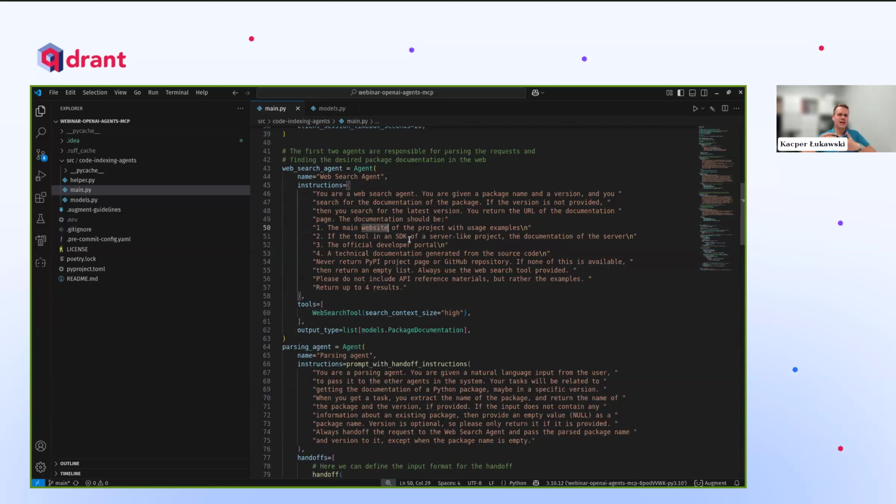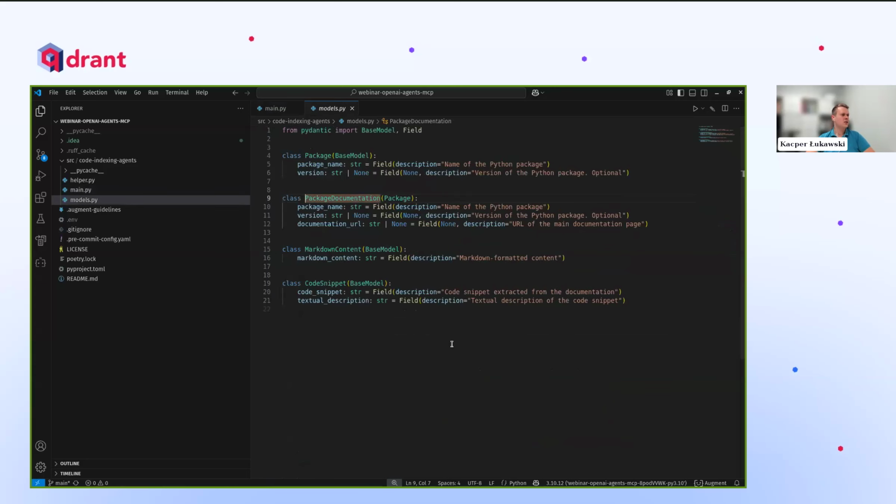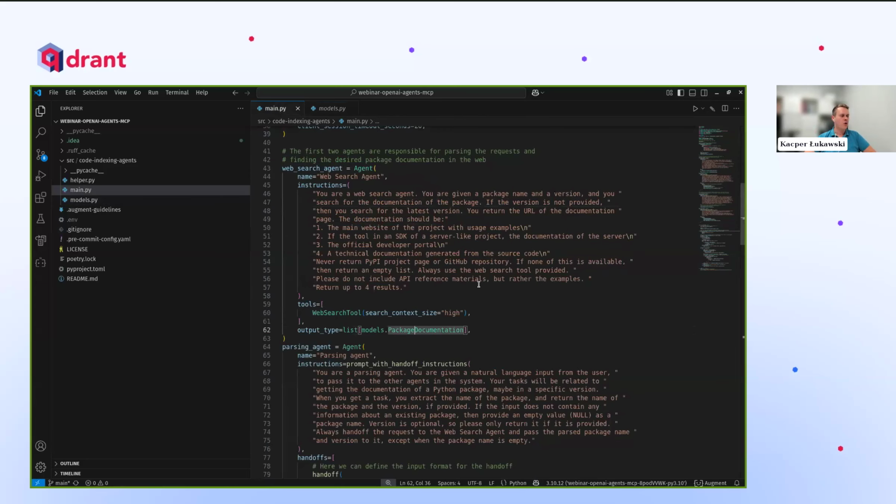So here I just made a list of the requirements. First of all, I expect the system to return a list of the package documentation model, which is again package name, version, and documentation URL. And this documentation URL should be a root URL that points to some sort of documentation containing examples of how to use that project. But also, it might be a documentation of the server.